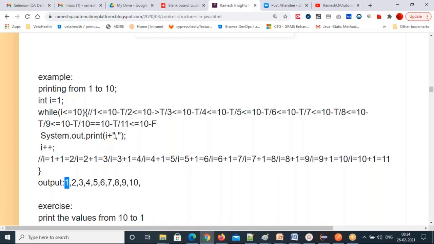Then I am putting a comma also, so the comma will also print. So this statement is done. What is the next statement after the print statement in the body? I plus plus. I plus plus means the current I value will be updated, plus 1. So 1 plus 1 is 2. Now the current I value is 2.